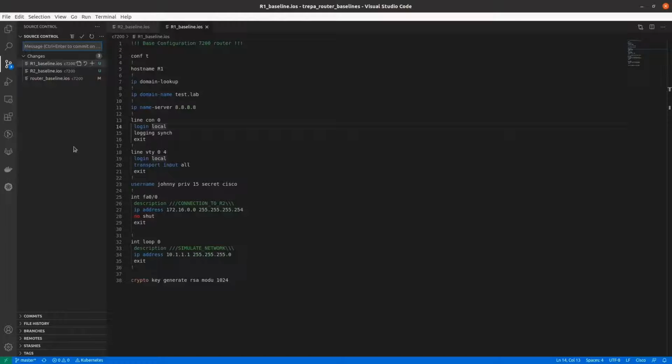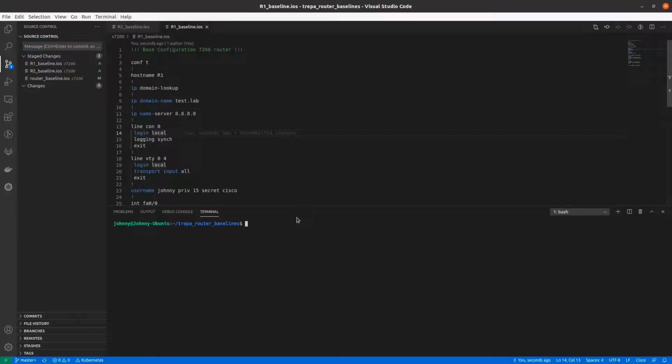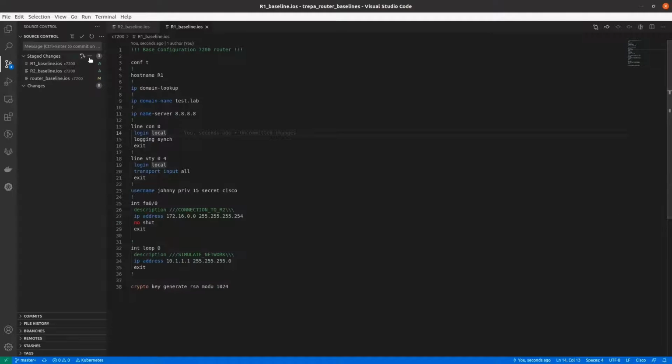So in Git, first we want to stage all of our changes. We can do that hitting this button here. This can also be done from the command line. So if I open up a terminal, we can type in git commit. But we're going to do this all from Visual Studio Code. So we're going to type our git commit message here. This message can be anything you want, but we want it to make sense. So we'll type in created R1 and R2 baseline. Then we're going to hit Control Enter.